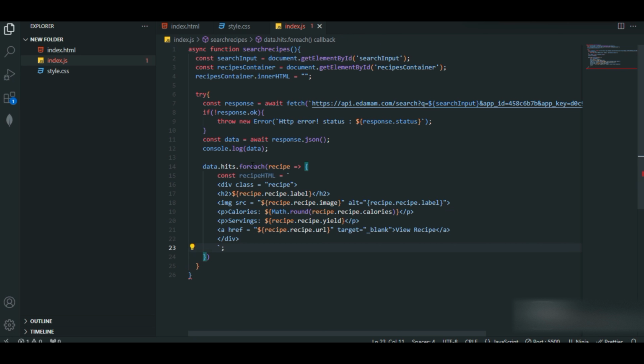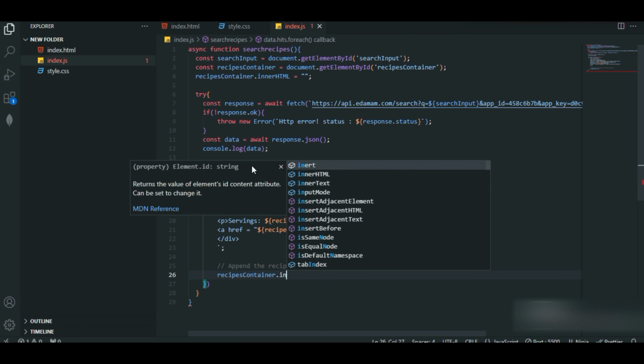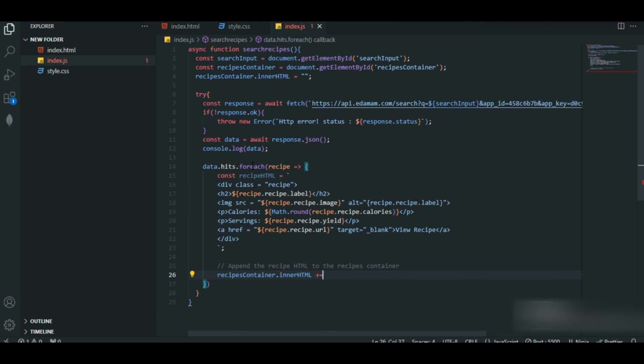Next, what we have to do, we have to append the recipe HTML to the recipes container. For this one, I'll just comment it out and write, we have to append the recipe HTML to the recipes container. For that one, we'll be making use of recipes container dot inner HTML, recipe HTML. So for now, this is it for the try.